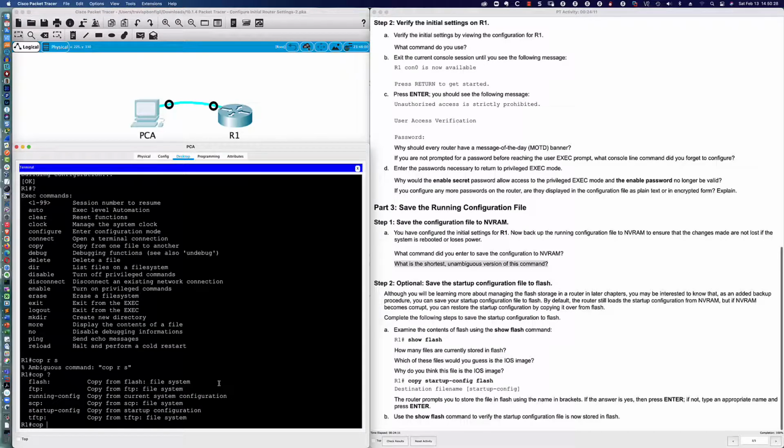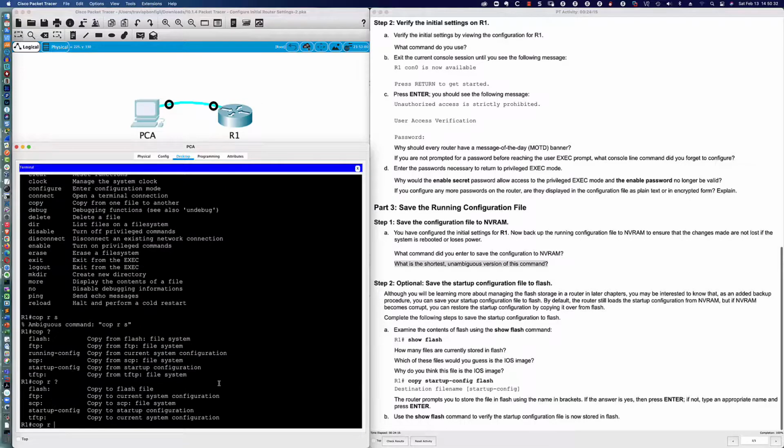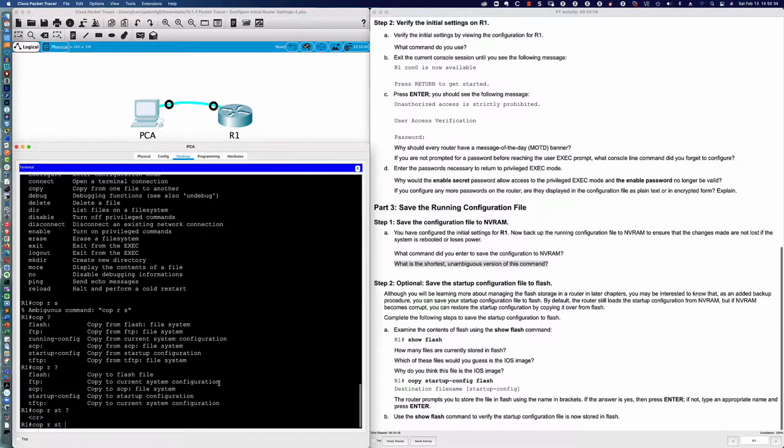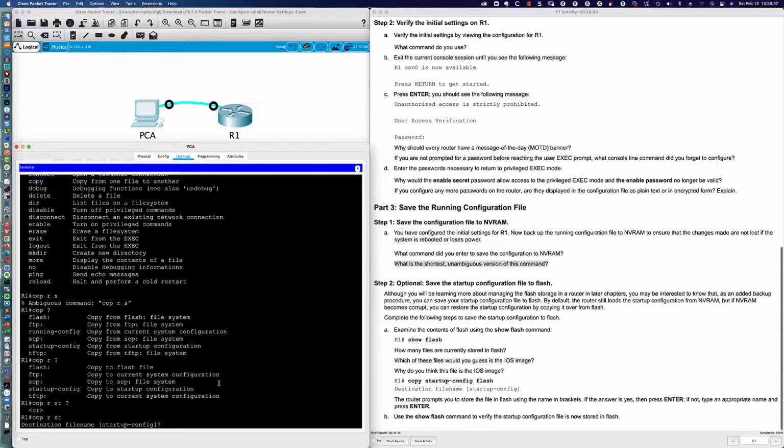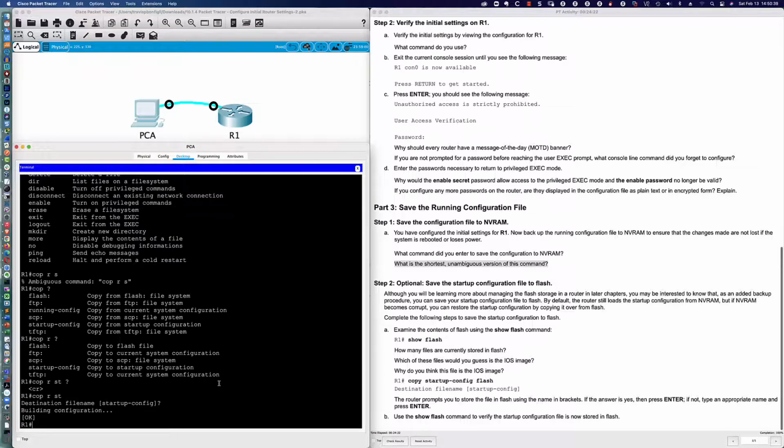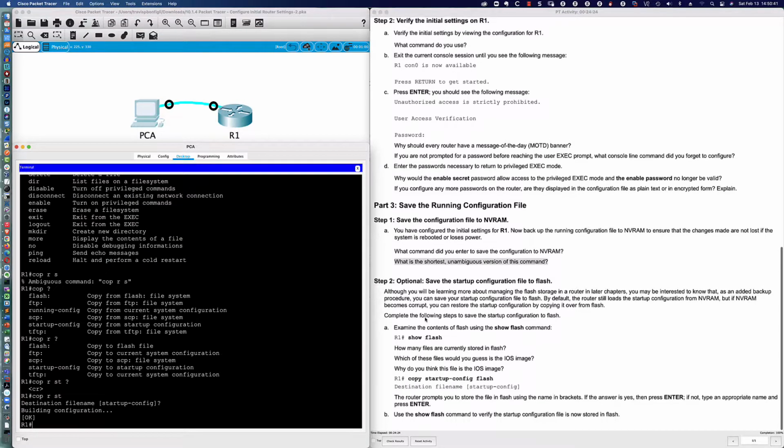So yeah, copy, and then we'll say R, and was it the startup then that was, oh, maybe that was where we got the ambiguous. Yep, so there we go. So cop RST is a pretty short way to do it. Again, I'm a big fan of write memory.